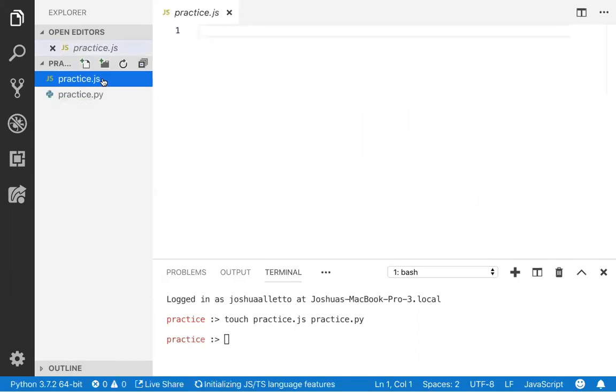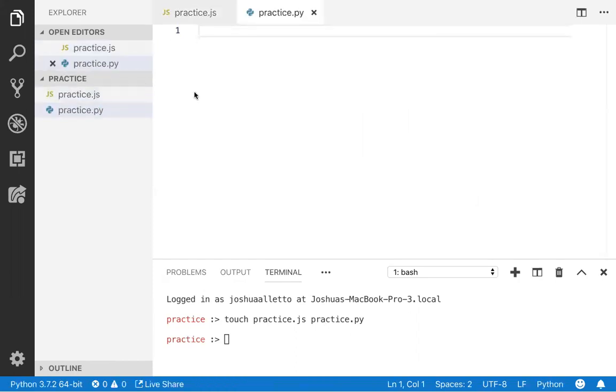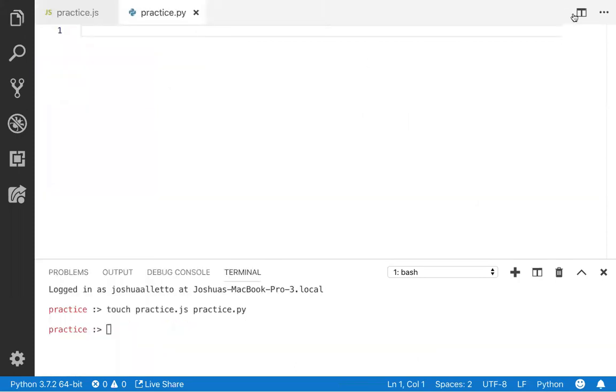I'm gonna open both of them. Cool. I'm gonna close that just so we have more room. And then if you haven't seen already, if I click this button up here in the corner, I can split my editor and I can actually have two files open at once. You can do up to 4, I think. So I have JavaScript over here, and we'll do Python over here.